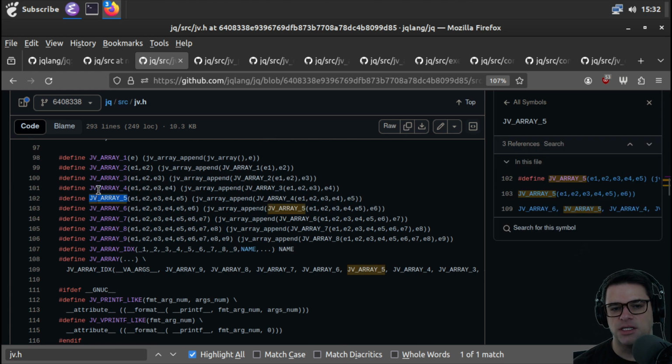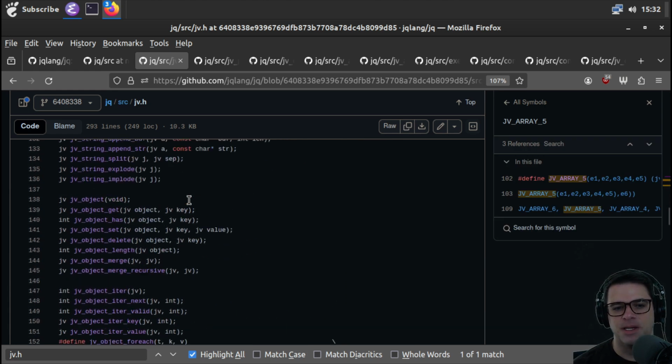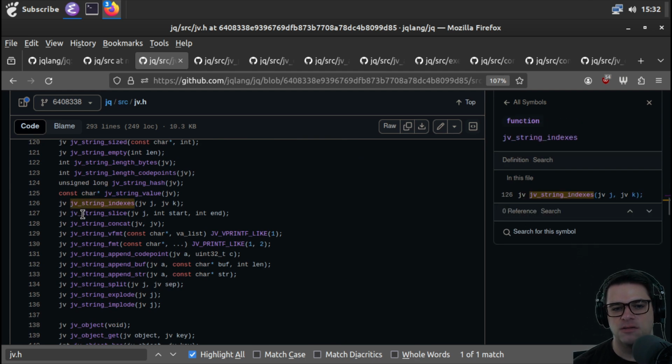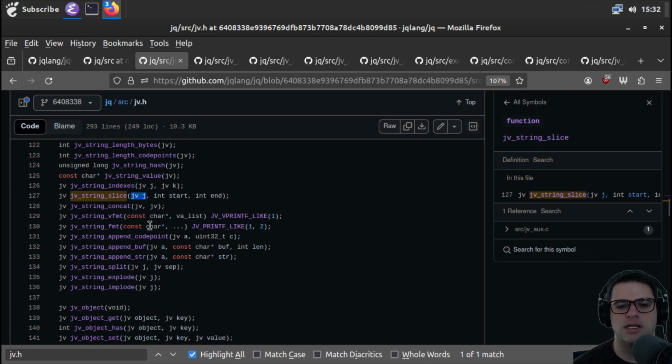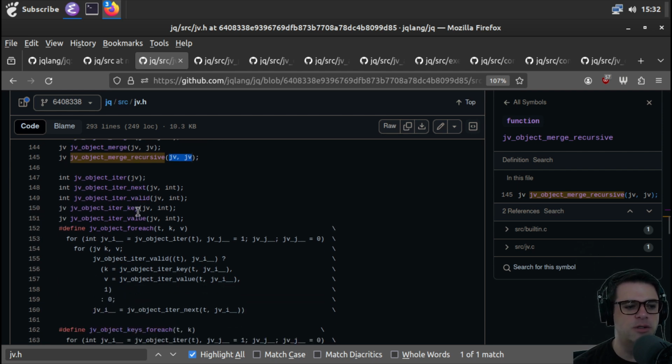We have a bunch of arrays, like jv_array(5) is a length 5 array, presumably. A jv_string_slice is a thing that has a value and a start and an end. So that's going to be the slice indicated by start and end, and so on and so forth. jv_object_merge_recursive, I'm going to guess is like, we haven't merged these two yet, but this is the record of the intent that that's what we want to do.